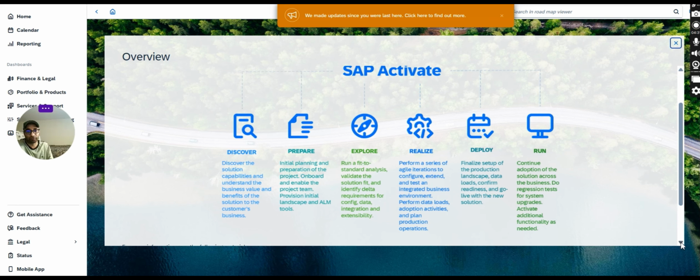Then we use explore: fit to standard, validate solution fit, and identify delta requirements for configuration, data integration, and extensibility. The realize phase performs a series of agile iterations to configure, extend, and test for an integrated business environment, and perform data load. We build the systems in a three system landscape: development, quality, and production. Then we move the data.